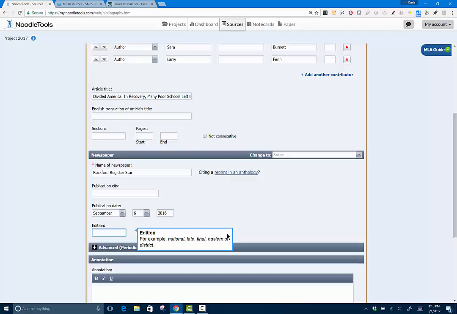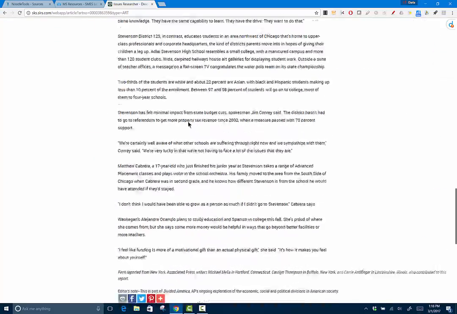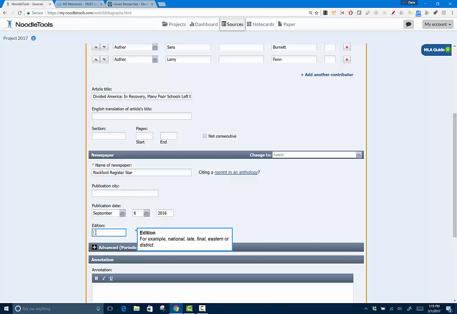We're going to look next for edition. Here are some keywords that you could look for. I don't see anything about editions on the top citation information. And just to double check, I'm going to go down to their sample citation and look for edition information, and I don't see it here as well. So again, if there's something you can't find and the template asks for it, you just simply leave it blank.